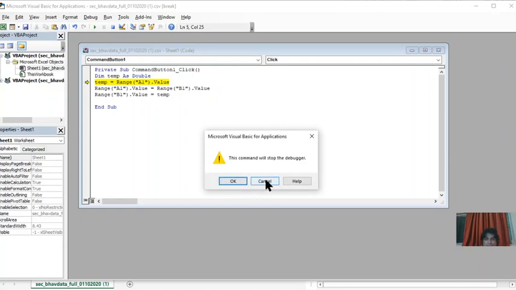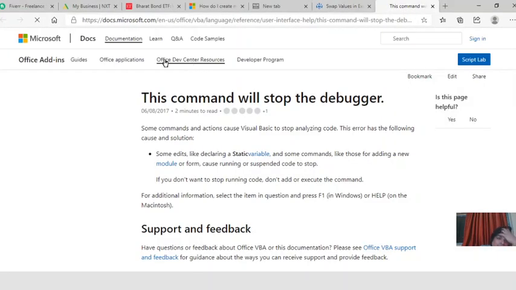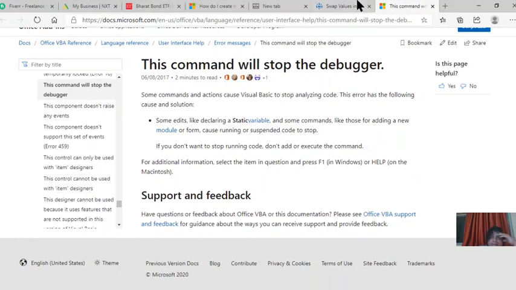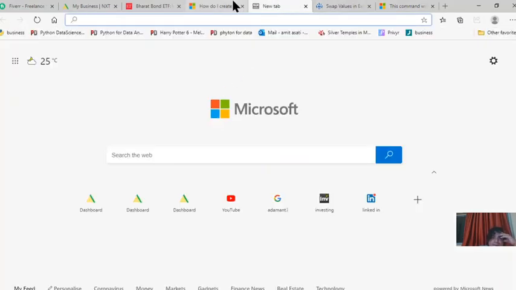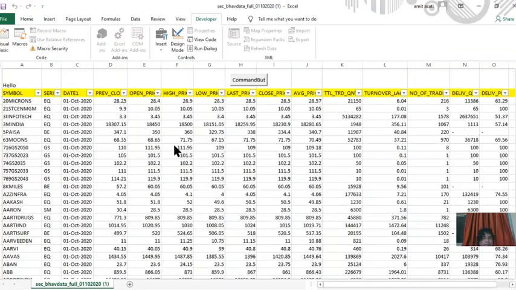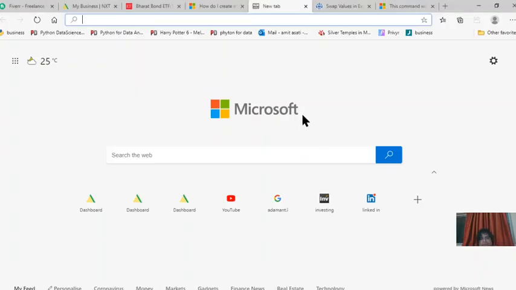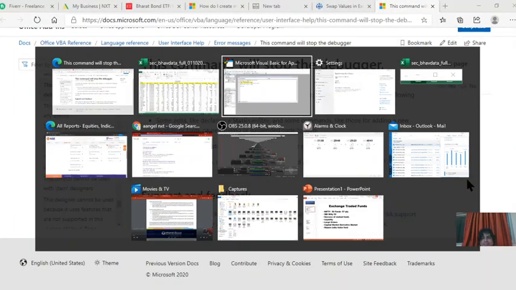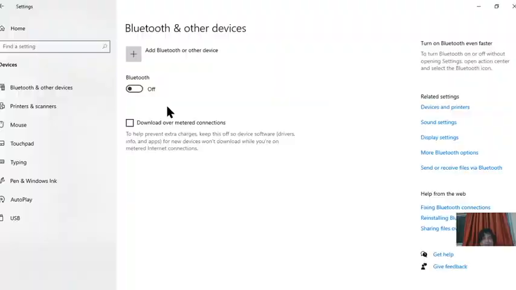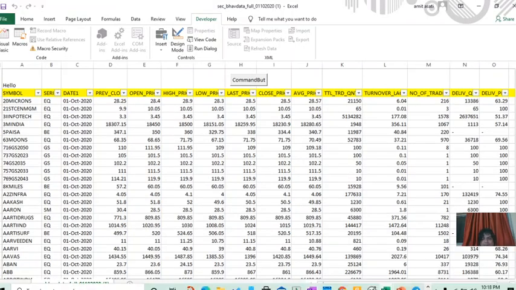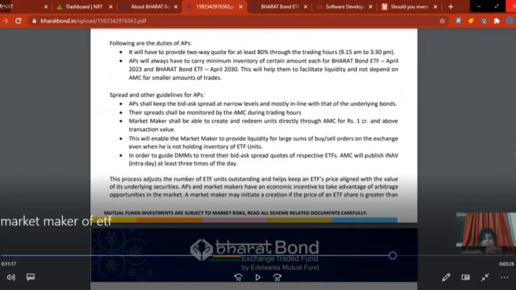On this command help, we can see the help also in the Microsoft Docs. This command will stop the debugger, static variables. We will go there and find the macro. In this command button, designer mode is not working. First of all we will have to remove this and this. Designer mode is not working because Microsoft Excel has already opened here.